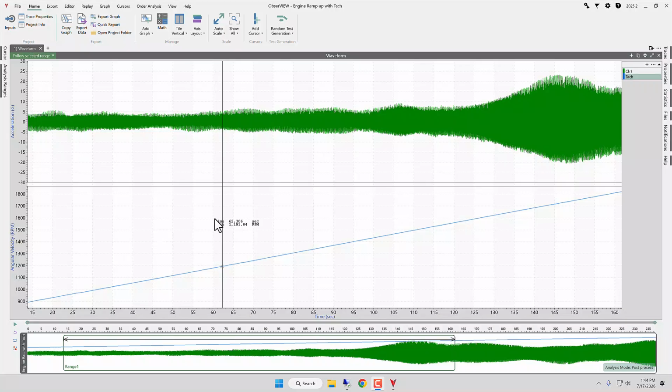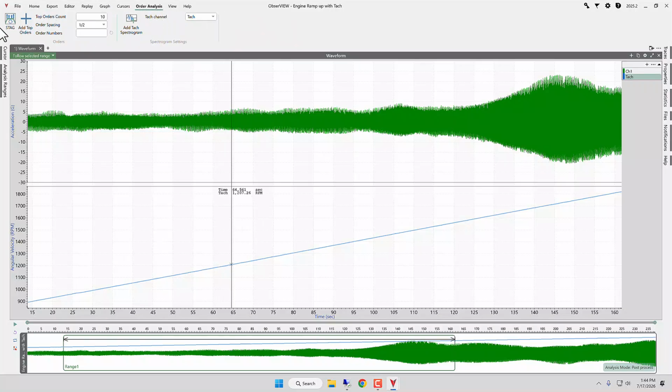And what we can actually do with this is if we go to order analysis up here, we can see that in the tach channel, it's already got it selected. Whenever the software sees a trace with an angular velocity unit, it assumes that it can be used as a tach, which in this case is what we're going to do. So then we can see that tachometer.